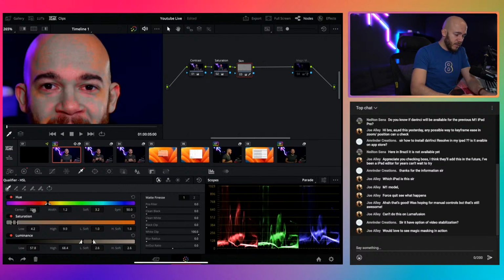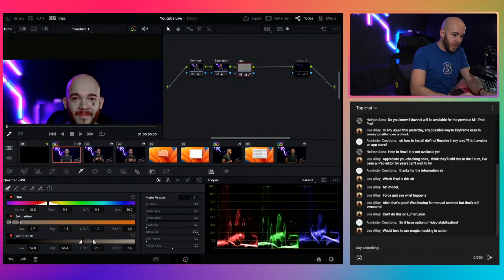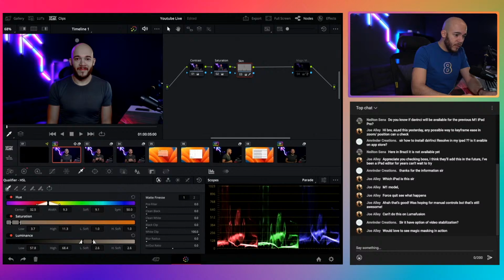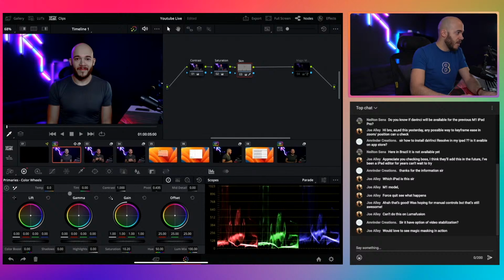Nope, maybe hue. Okay, now we're starting to get a lot more of my face. The center should be here. Okay, a proper colorist will have good fun with this because they know how to use this, and I don't. But we can see here that my skin is properly, no, not properly, but a lot better selected right now.